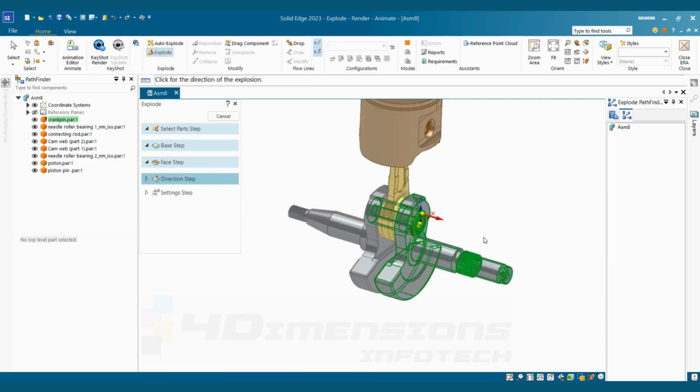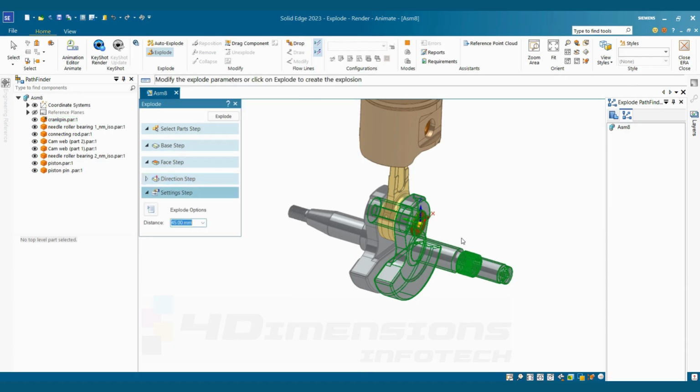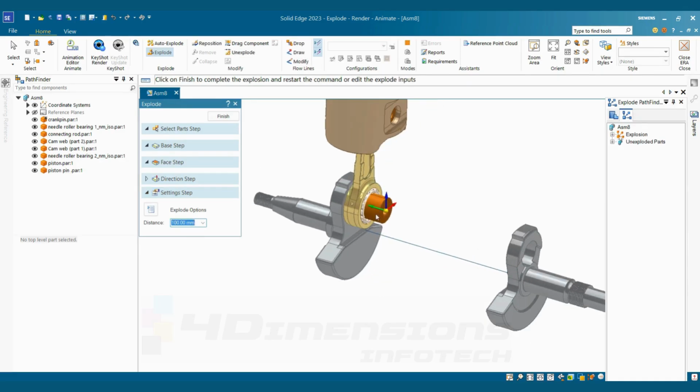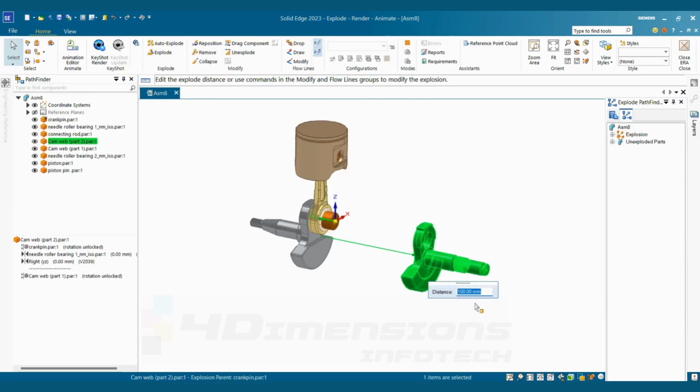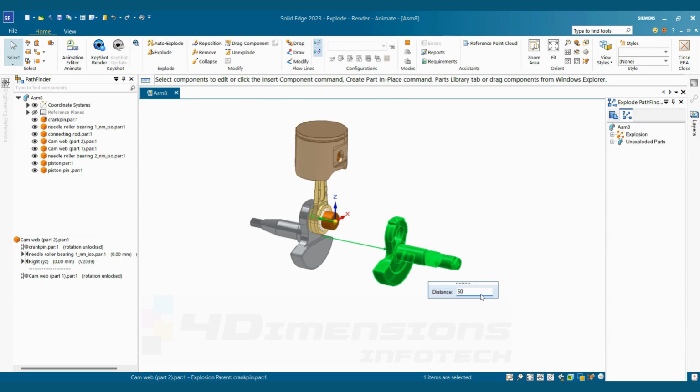It will ask you the direction in which you want to explode that particular part. So I'll say right side only. Next, it will ask you the distance. So I'll say 100 mm. So in this way, you can see here, explode has been done. If I want to change the distance, I can change it here. I'll say 50 only this time.